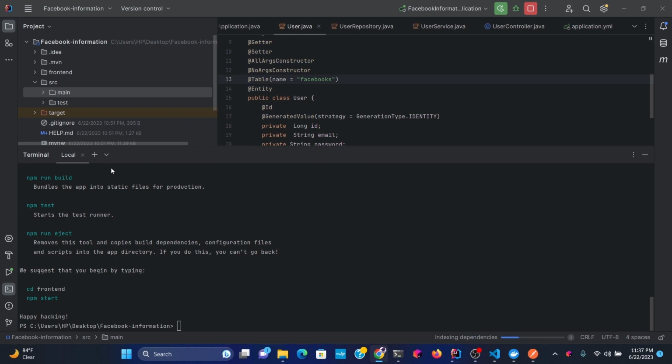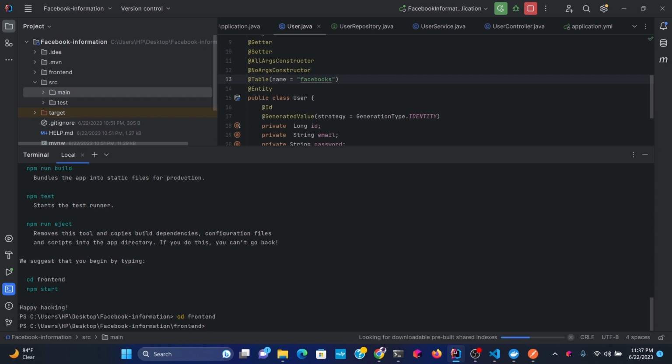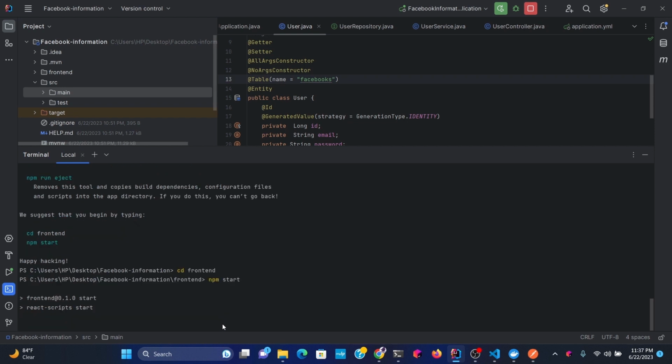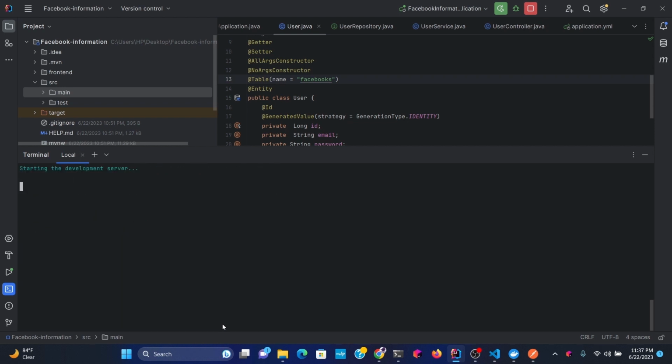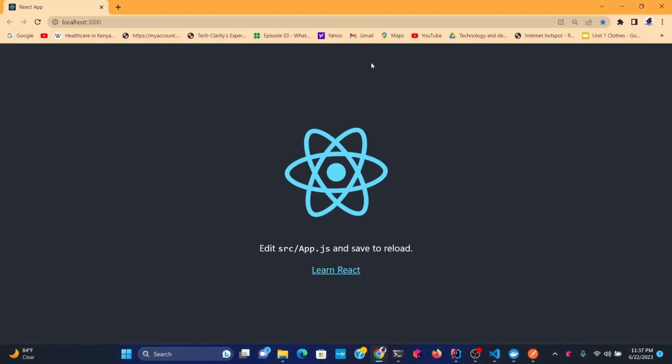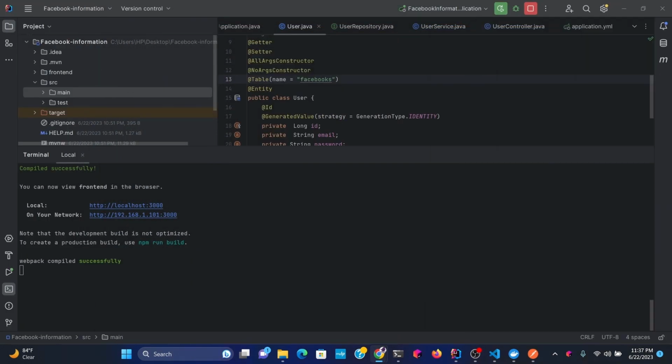Then we're gonna go ahead and say cd front end. So type cd front end to go inside our folder. Then after that, just type npm start, and it's gonna start our application. So give it some seconds. It's gonna start our front end application. And as you can see, it's running at localhost 3000, and you can see the front end application is up and running.